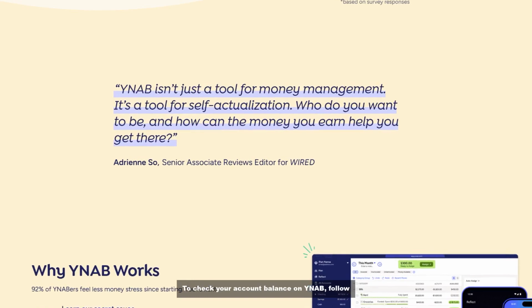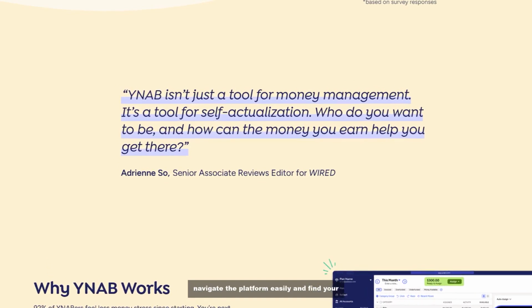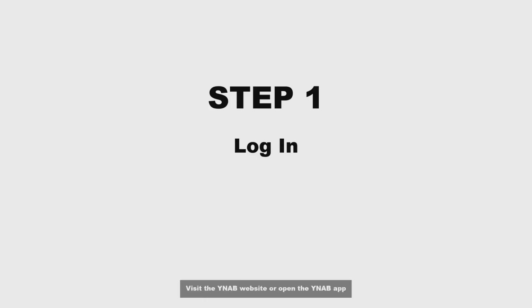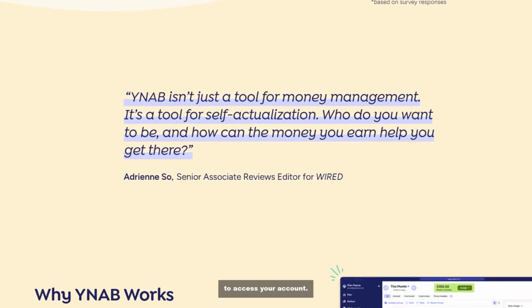To check your account balance on YNAB, follow these simple steps. This guide will help you navigate the platform easily and find your balance quickly. Step 1. Log in. Visit the YNAB website or open the YNAB app on your device. Enter your login credentials to access your account.